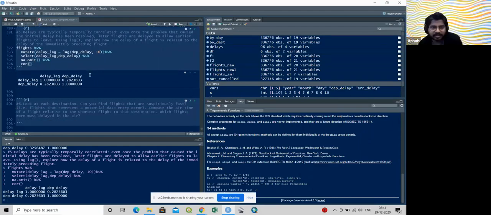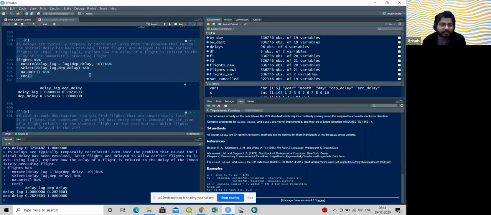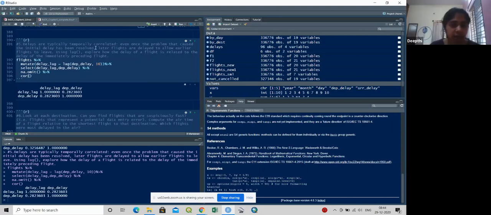Sounds good. Maybe there is an optimal delay, so maybe at 5 days, after 5 days, the correlation is the highest and then it decreases or something like that. Probably, yes. That could also be.